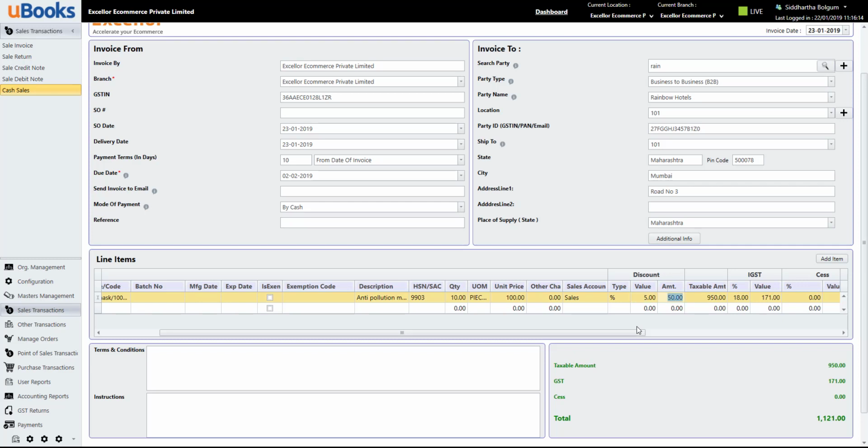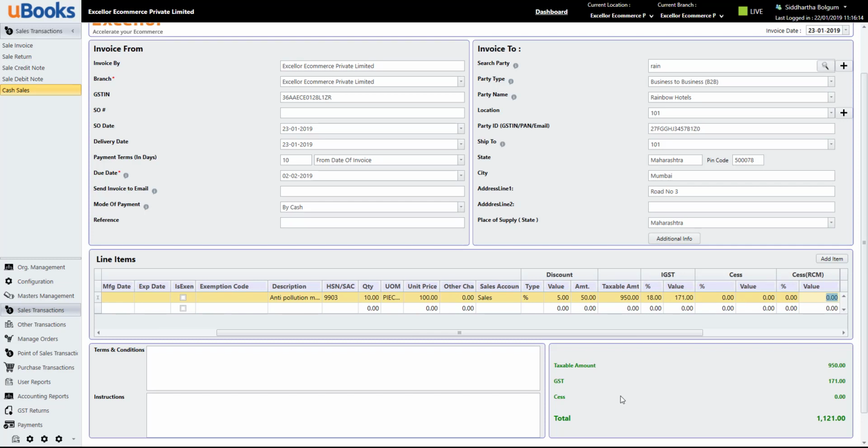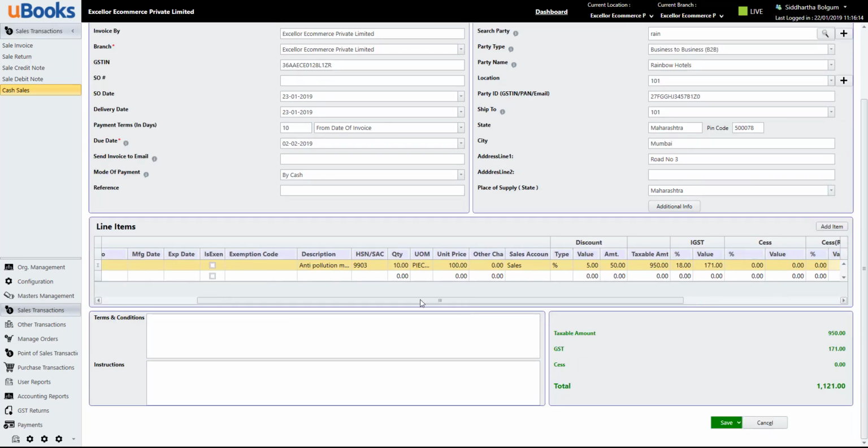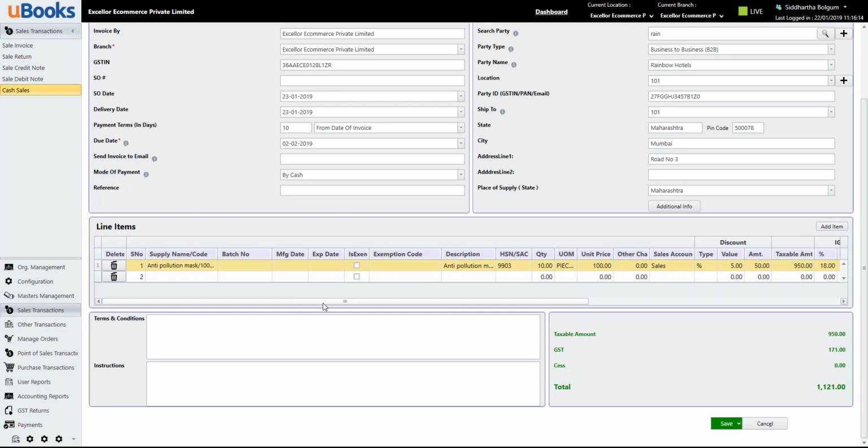Then system will automatically calculate the percent from the unit price, and the tax amount is also calculated based on tax rate and tax type. Tax rate is pulled from the item HSN code. Once the item details are entered, user can see the total taxable value and the GST. If this is a cess item, user can see the cess amount here.